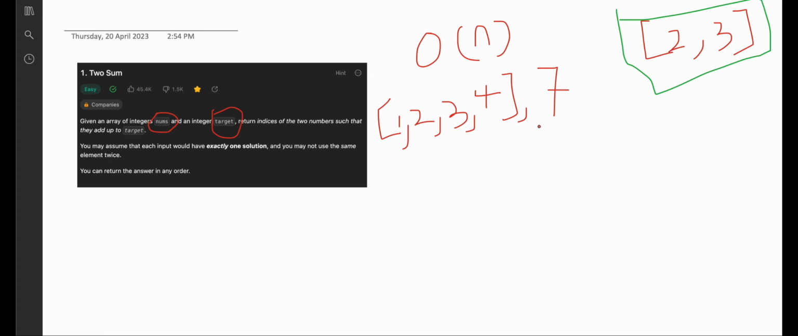For this solution, we're making use of something called a Hashmap, right? In Java I call it a Hashmap. It could also be a map or a hash table. You just have to find out what the keyword is in your own language of choice. So in Java we call it a Hashmap.